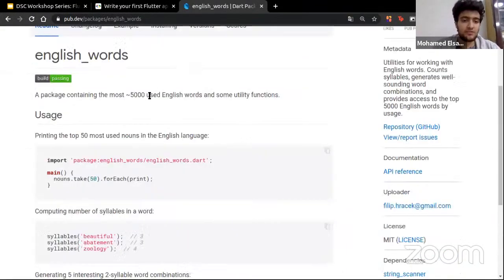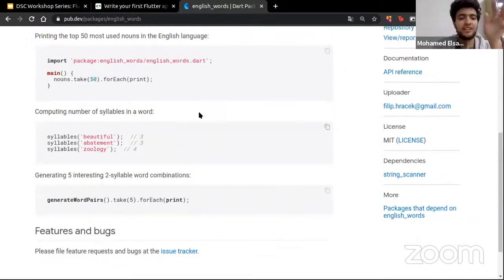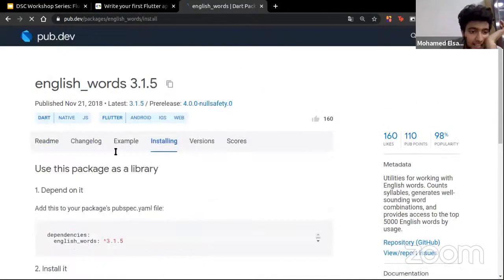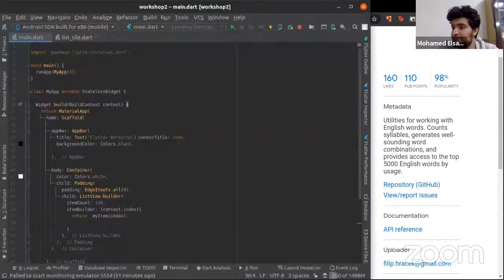It's a package used by more than 500 users for English and styling, mostly English words. So if we go to installing, this is how to install a package in Flutter, by the way. They are saying go to the pubspec.yaml file, go inside dependencies and write that line. So I will just copy that line and go to my code.